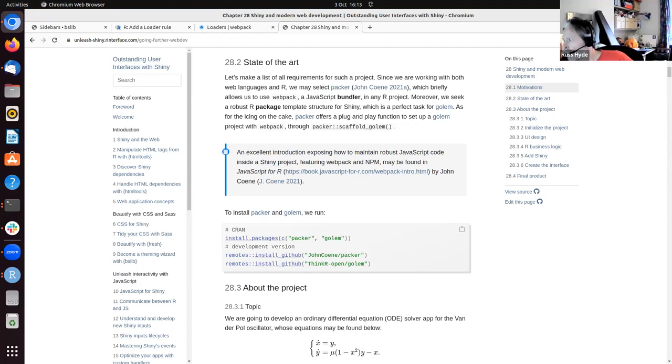Packer uses Webpack. Webpack is a tool for constructing a JavaScript code base, converting a JavaScript code base into a different form, so that it's usable in the browser and whatnot. We are going to be using Packer, which is an R package for interacting with Webpack, and we're going to be building a Golem app. So this is going to be an R package that we're constructing.